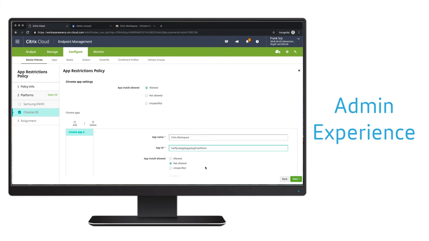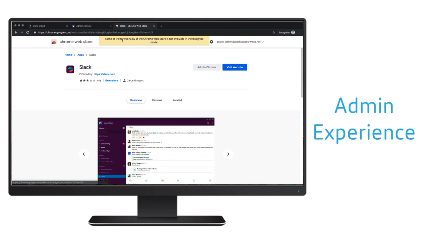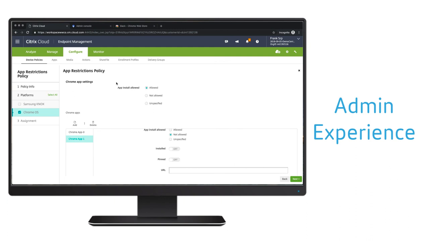We'll make sure that we set this to be allowed. We're going to install it, and we're going to pin it to our system bar. Let's add a second app. Here, we searched for Slack for Chrome, and we'll see that we find in the URL an application ID. We will highlight it, copy it, and then head back over to the Citrix Endpoint Management.